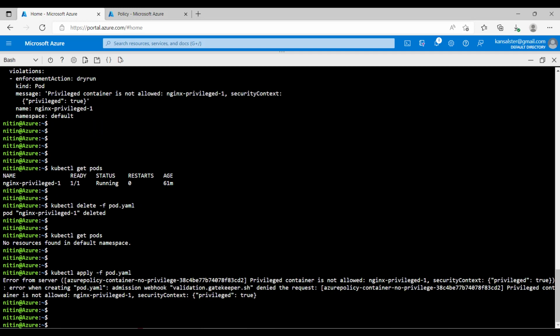Right, so this was one of the examples where I used a constraint to prevent Kubernetes admission controller to create any pod where the container is privileged container. Similarly, I can have other constraints also applied to the Kubernetes cluster.